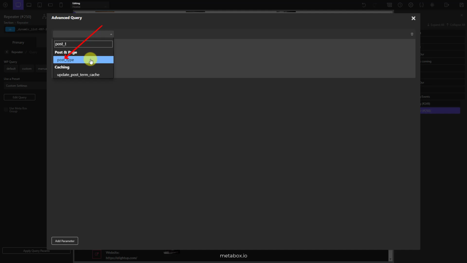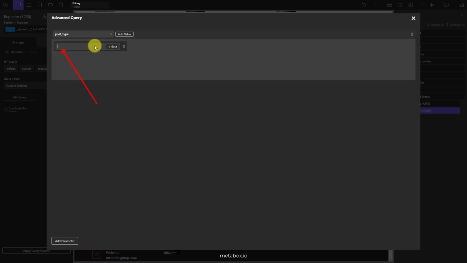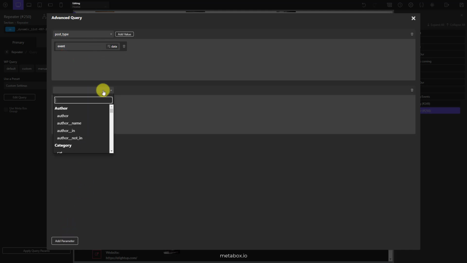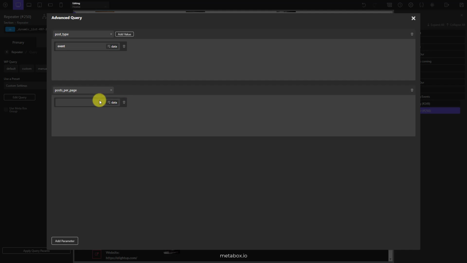Choose this one to specify that we'll get only posts from the event post type. In this box, enter the ID of the post type you want to get data. Besides, we might want to limit the number of posts displayed in the section. So choose the post per page parameter and set the number of the posts you want to display. For my expectation, I just enter this default number to display all the posts in that post type.